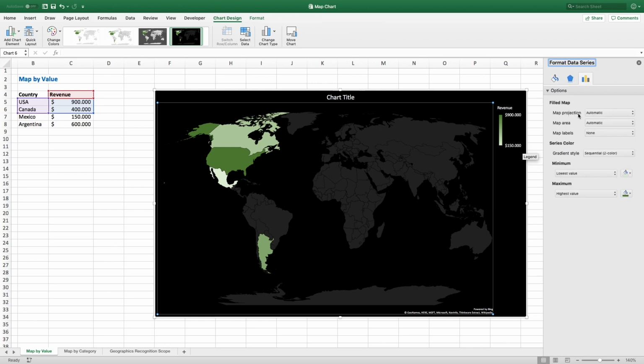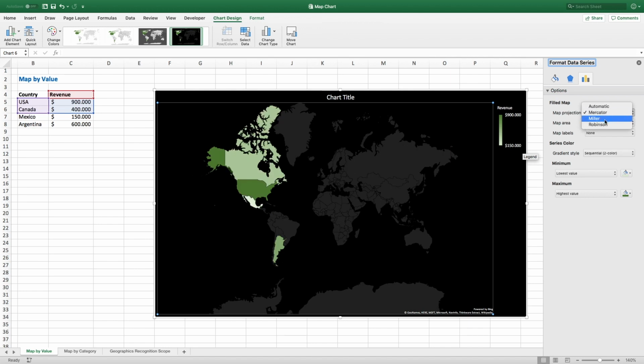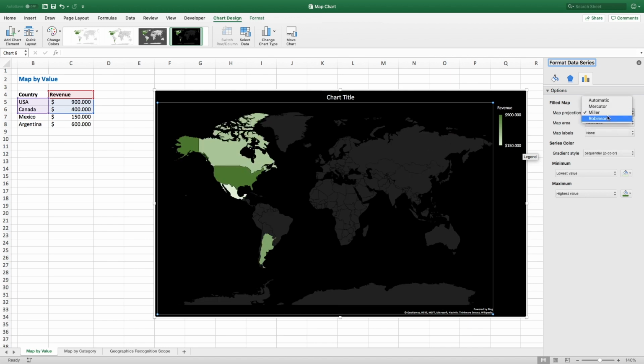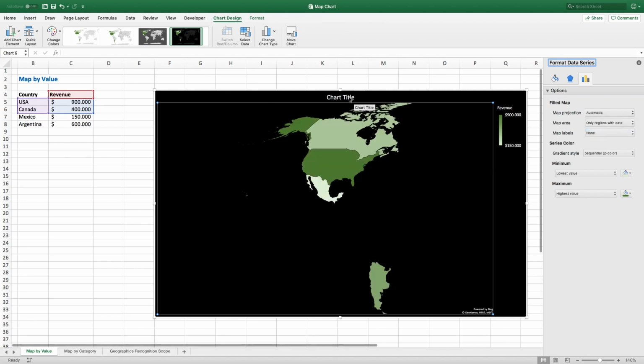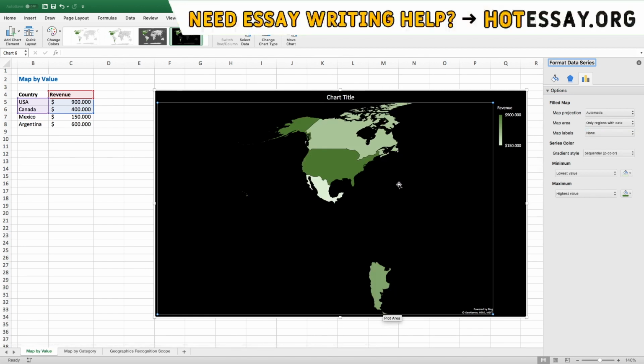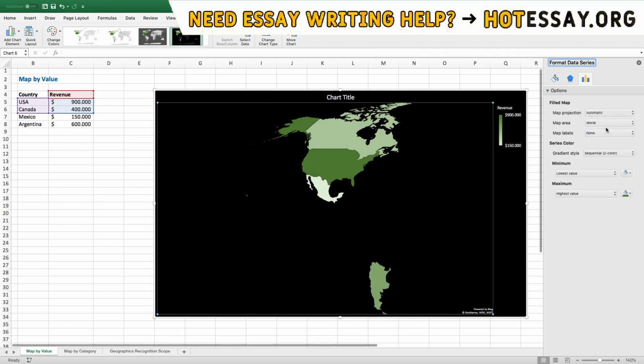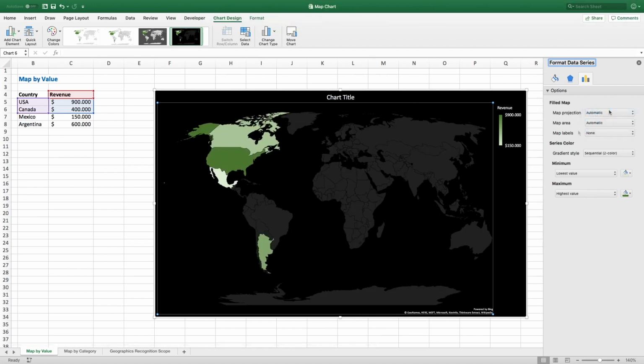Here you have different options for your map at first. So you can choose, for example, the map projection, because there obviously exist different types of map projections. So you can either choose one of them, or if you set it to automatic, it will just automatically select one. Below that, you have the option to select the map area. An interesting option here is the only regions with data setup, which lets all the countries for which no data have been provided disappear. However, if you want those countries to be displayed in this gray tone, you have to choose either world or automatic.